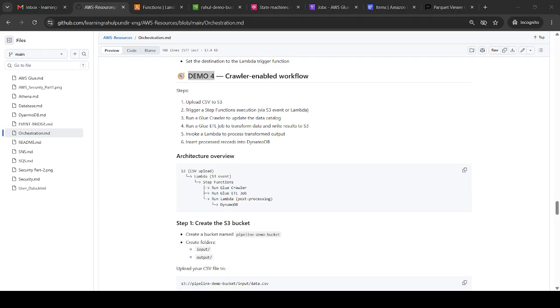So we will first upload one CSV file, and on a CSV file we will trigger one Lambda function, and that Lambda function will trigger the Step Functions, and Step Functions will trigger two or three things. It will run the Glue crawler, right? And second, it will run the ETL job, and finally it will run a Lambda which will push the data to the DynamoDB. So let's get started, and let me go quickly to the AWS console.